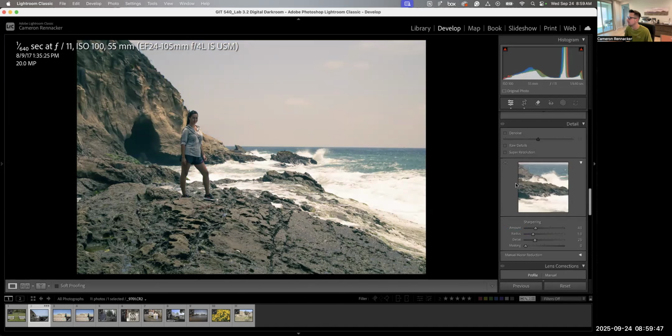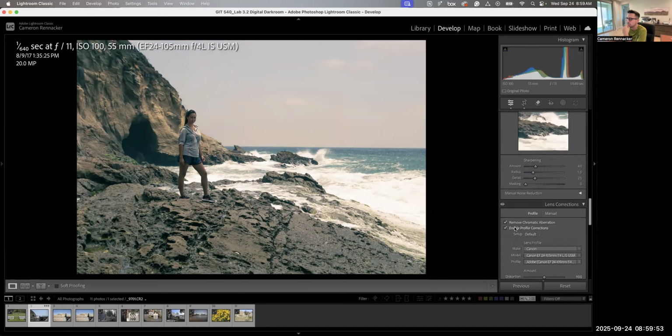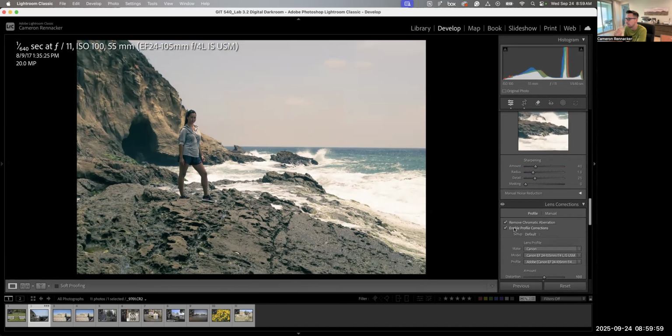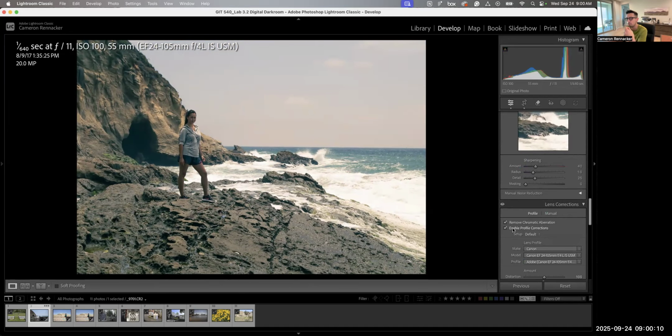You can also come down here. This is something that I do on every image. Remove chromatic aberration and enable profile corrections. You can kind of see that the lens distortion moved a little bit on that when we selected enable profile corrections. That's what it's supposed to do. Lenses have a natural, what is called vignetting, where it's a little bit dark around the edges. You can see that. So enabling profile corrections removes that, and it also removes any distortion that the lens might have. And then removing chromatic aberration.